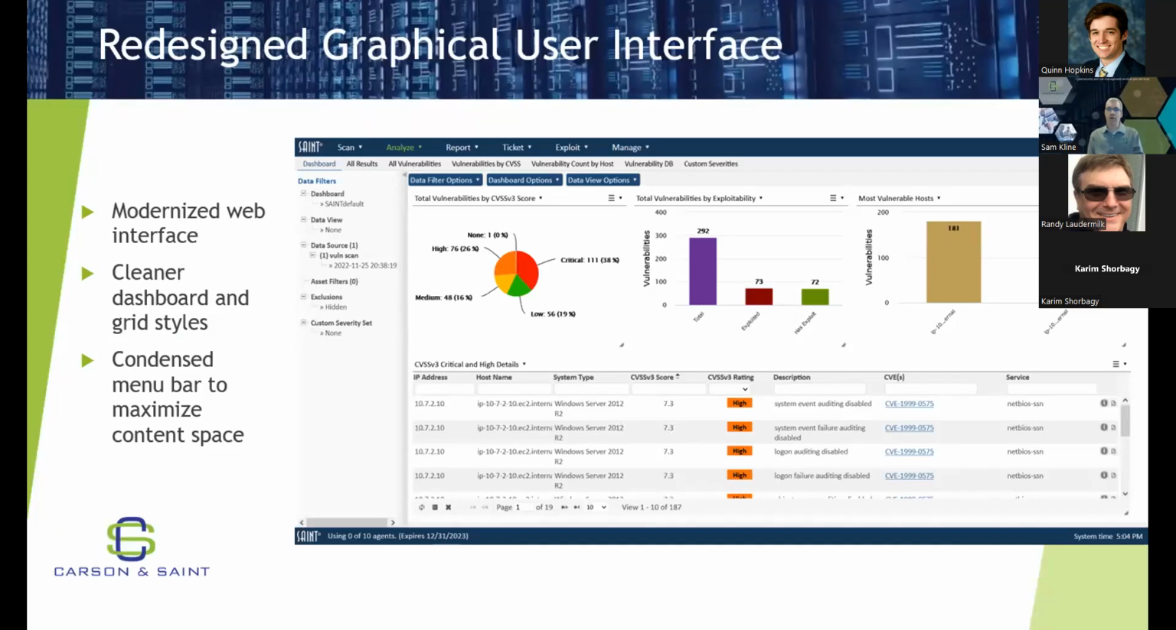So first of all, here's your first look at what the Saint 10 graphical user interface will look like. It's a modernized web interface. As you can see, it's a softer and cleaner look. We got rid of some of the grid lines and some of the sharp edges, so it's a little bit more of a modern look. We also condensed the menu bar at the top, which allows a little more space for the content of the page and not so much room taken up by the menu bar.